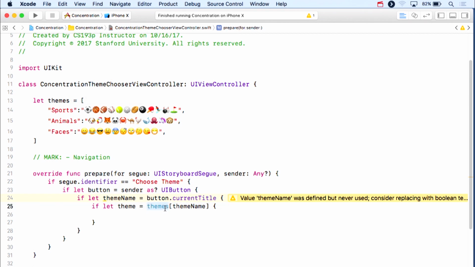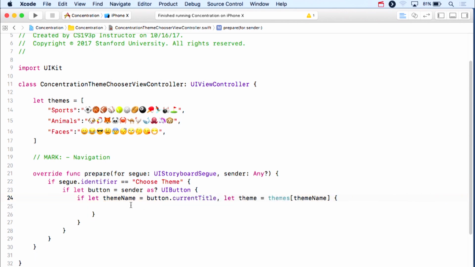Okay, so I'm looking it up, and we know that that can fail, of course, because maybe this theme name is not in this dictionary. So that's why we if let. By the way, these two if lets are so related to each other, we would almost certainly go up here and put them on the same line with a comma. Okay, because they really, really go together. By the way, we probably wouldn't do this line either.